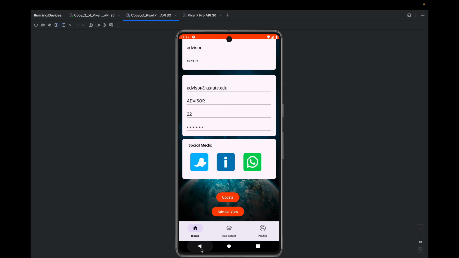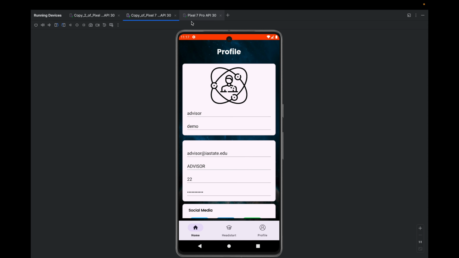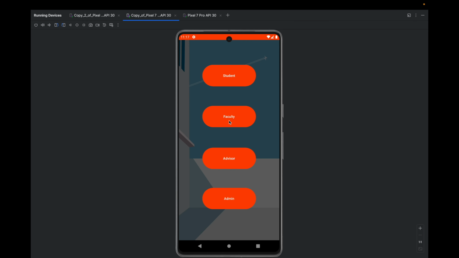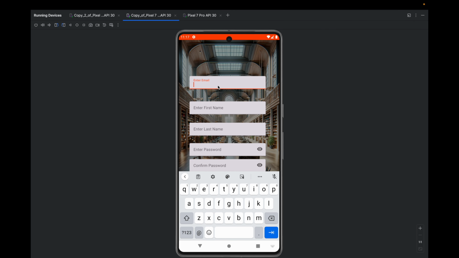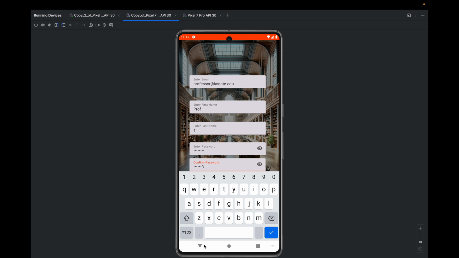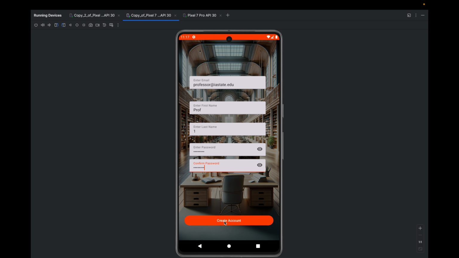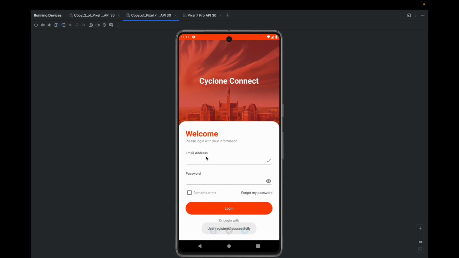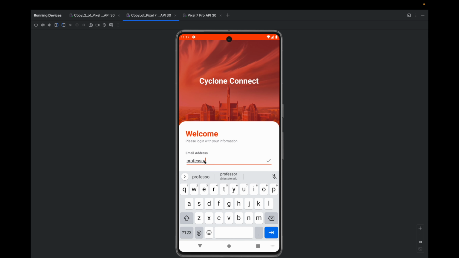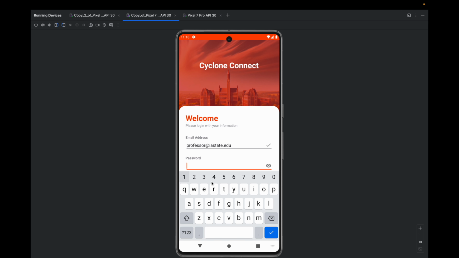And let's go ahead and sign up as a professor now. Okay, we're going to sign up as a professor. Professor at istate.edu, prof1. Let's go ahead and create an account for the professor. Account has been created. Let's go ahead and sign in with that email and password.